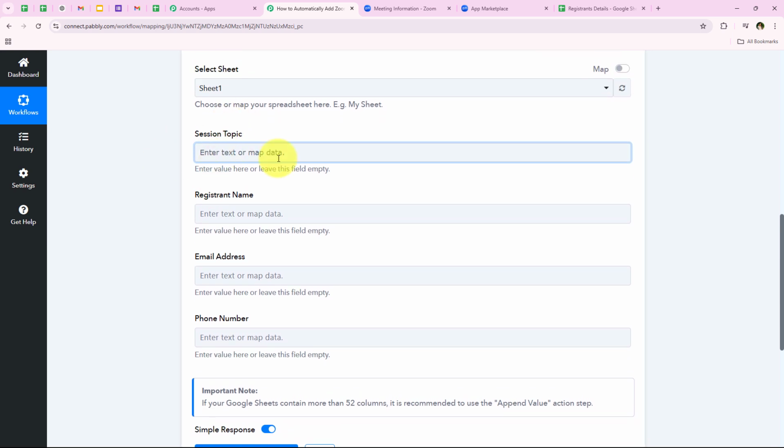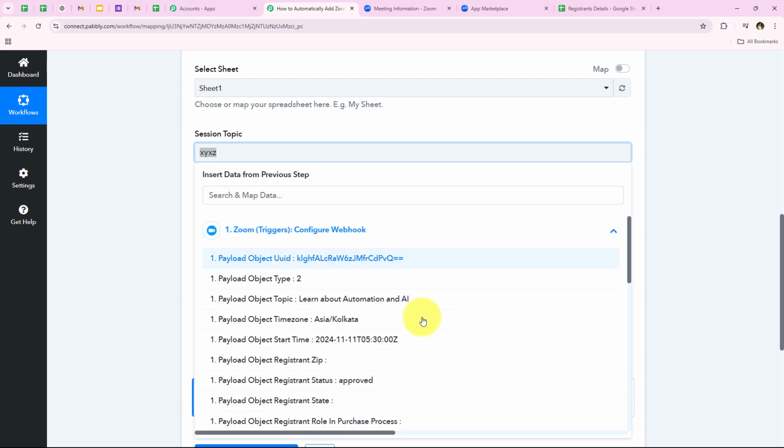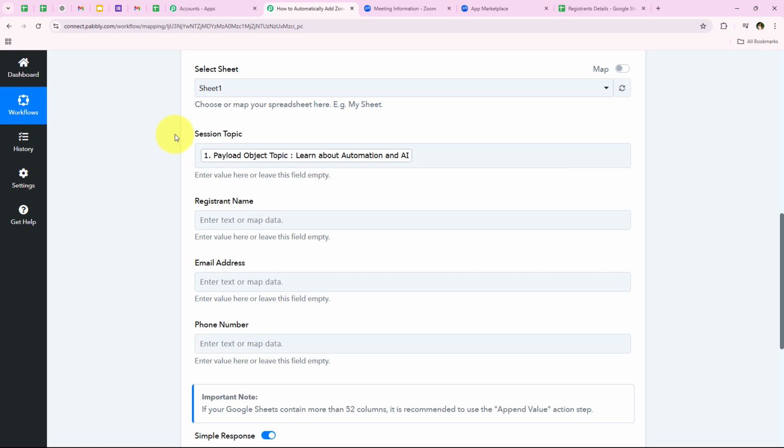Okay, so I'm going to give you an example. It is asking for the session topic, right? Let's suppose we enter the session topic right over here by typing it manually. Then this will not change with every new response received, because this is static information and I've entered it manually. But if you map this from the previous response, suppose I put my response and, as you can see, the session topic, then this will definitely change because my previous response will also change. That's why we do mapping, to run our workflow in real time. And now it is asking for the registrant name.